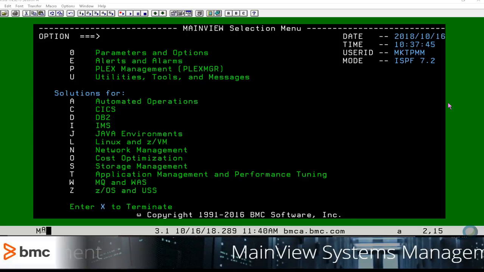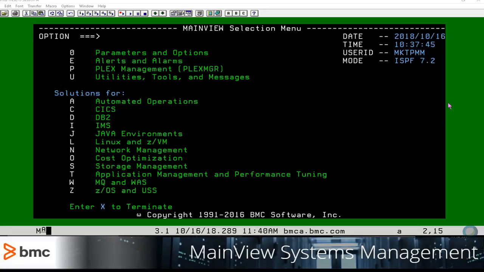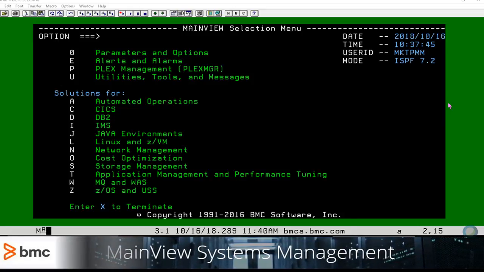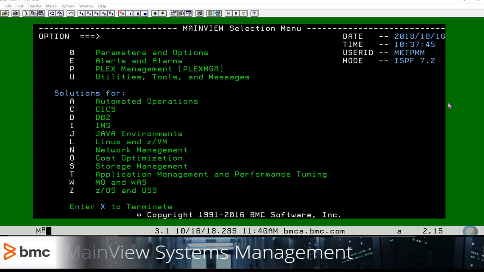Well, today Trish is going to lead the discussion on how to suppress the CAS and product confirmation panels when accessing MainView products in 3270 mode.